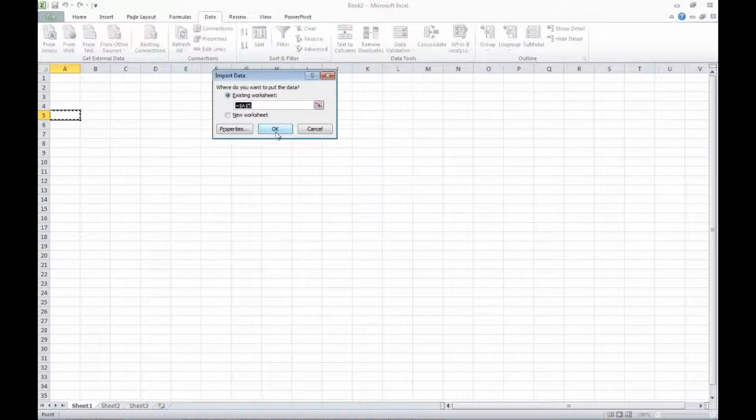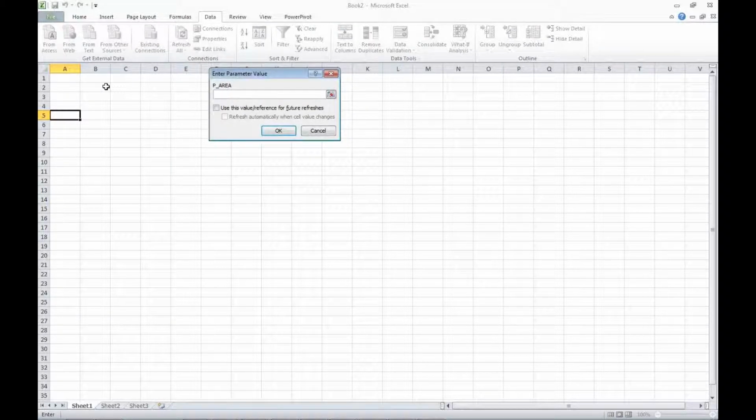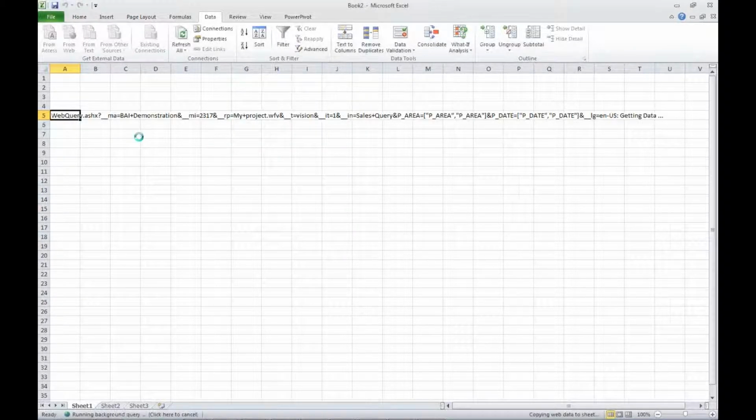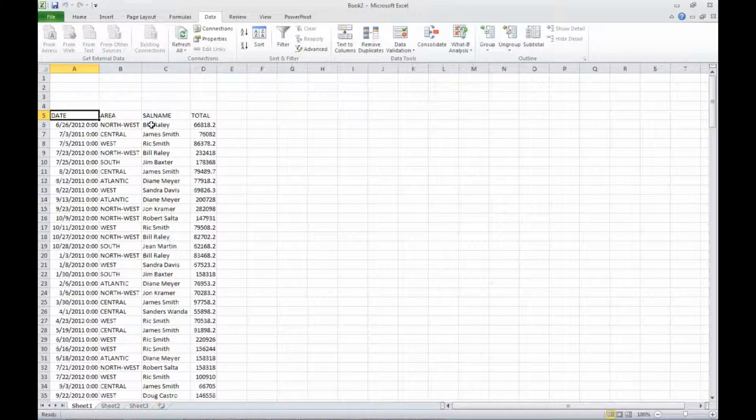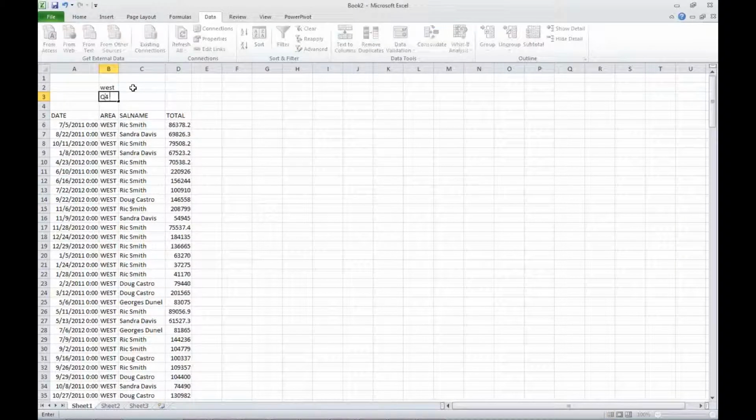The result will be written in A5 and the two criteria in B2 and B3. When a change is made in the criteria cells, the data will be refreshed automatically. When finished, we get the result in Excel, directly from the database. If we change the criteria, West, Q2 2011, the data are refreshed automatically.